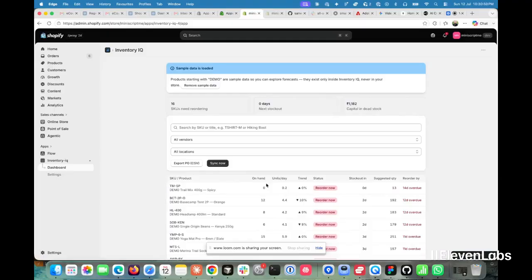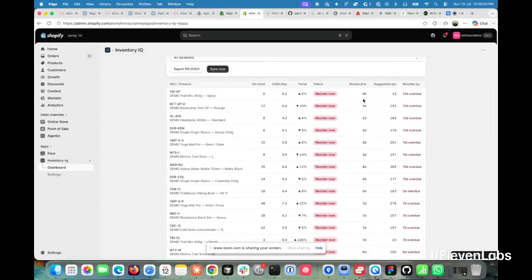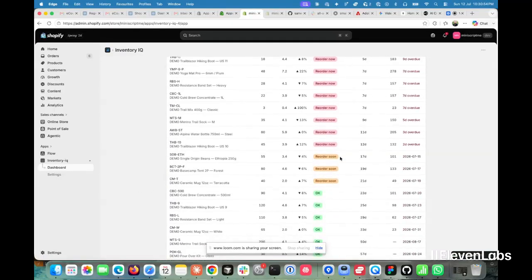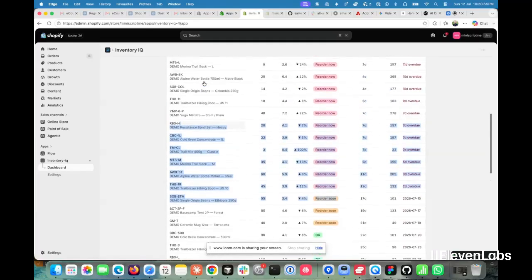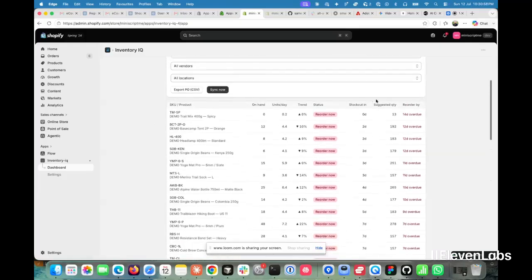Your bestseller just sold out. The ad money is spent, the customers came and left. Meanwhile, the stock you overordered sits in boxes, tying up your cash.